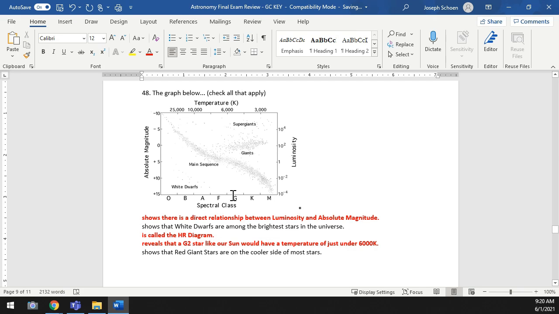G2 stars would be right about here, and when you come up to 1 solar luminosity, our star would be right about here. This shows that red giant stars are on the cooler side of most stars, and that's definitely true as well. Red giants are over here, and you can see that the temperatures are cooler on the right side of this diagram.